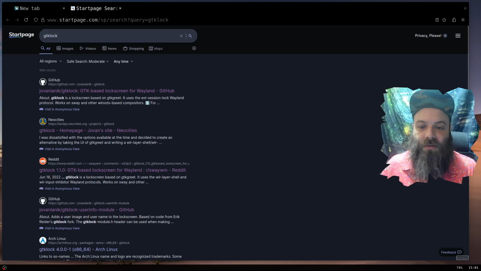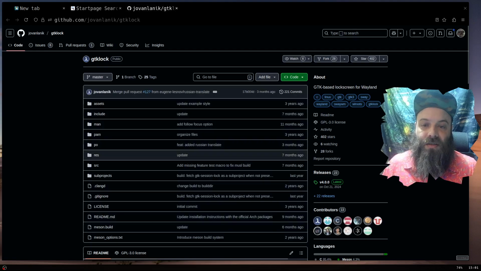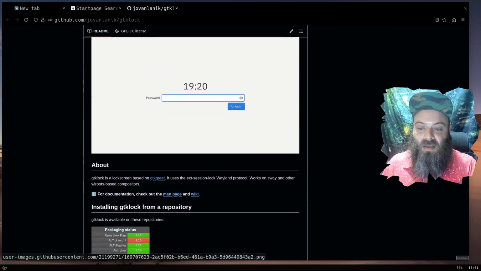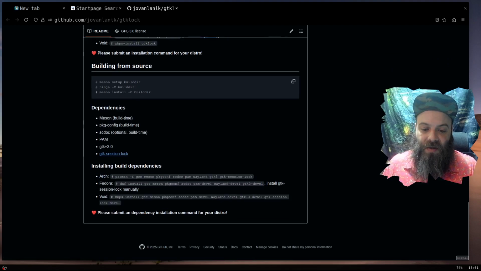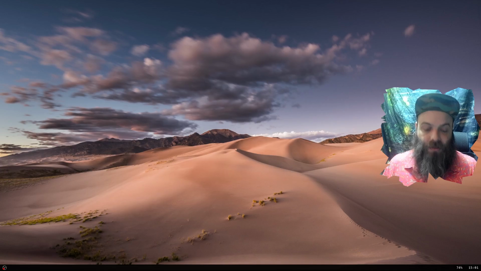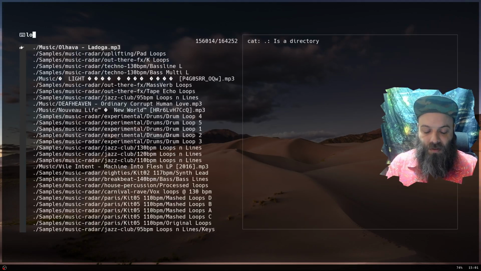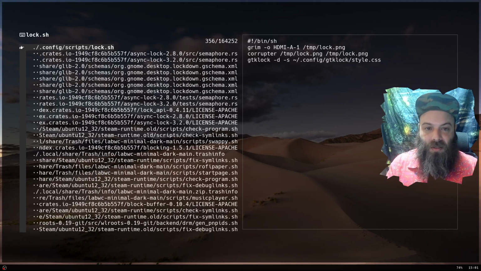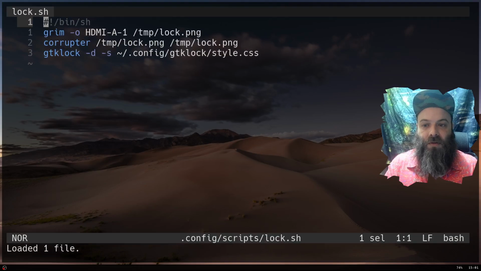It allows you to use CSS to theme it. It's simple, not a pain in the butt. We'll look at the script. You're gonna need to write a little script. I'll show you the script. All right, so we'll go right here. Lock.sh is what I called it, and let's zoom in a little bit.